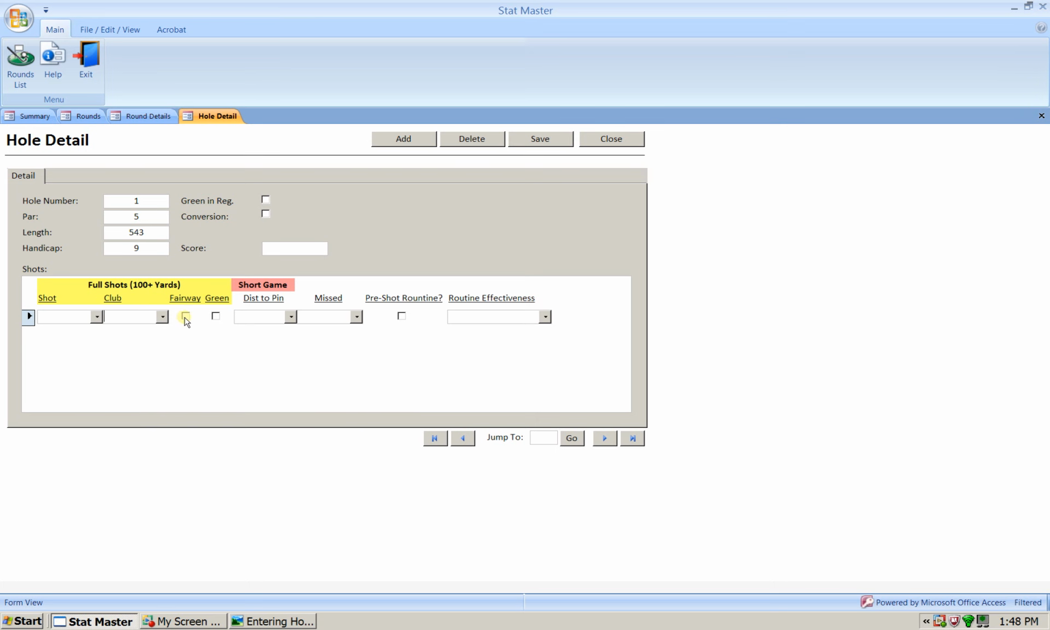There's a fairway check mark box here in version 1. If from the tee you hit the fairway, then you'll check that box. If you don't hit the fairway, then you'll leave it unchecked. If you're going into the green, you'll want to tell us when you get the ball on the green, so that the system will be able to tell you whether that was a green in regulation or not.